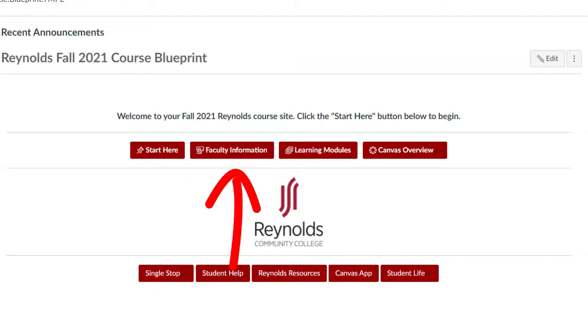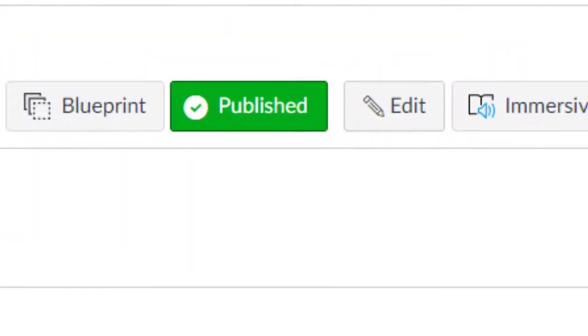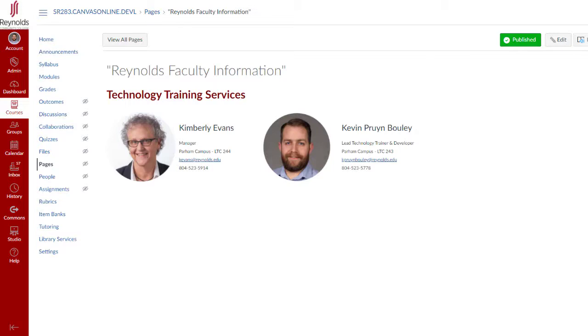To add your contact information, from the home page, click the Faculty Information button and provide content via the Rich Content Editor. We recommend providing at least your name, office hours and location, and Reynolds email address. Adding a photo of yourself helps make your page and experience for your students more personal, as they can begin to make a connection with you. This helps to build your social presence within your course.